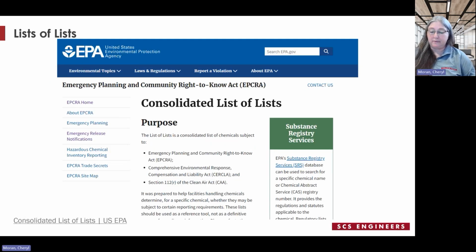The consolidated list of lists available at epa.gov/EPCRA contains all of the EPCRA chemicals, including the SARA 313 or TRI chemicals. It does not have all of the information that we might need for reporting, so we are not going to be working with that today. But I did want to let you know that if this is something that you would normally use, it has been updated for the new year. So if you're working out of an outdated copy, you'll want to get that updated before you start.